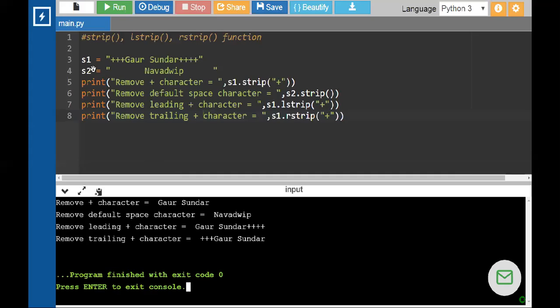Here is an example. We have defined s1 string and s2 string. s1 is containing plus symbols before and after the string, you can observe, whereas s2 string is containing white spaces before and after the Navdeep word. So to remove these unwanted characters, plus and white spaces, from both the strings, we are making use of strip function. At line number 5, we are calling strip function on string s1, where we are specifying the character to be removed as plus.